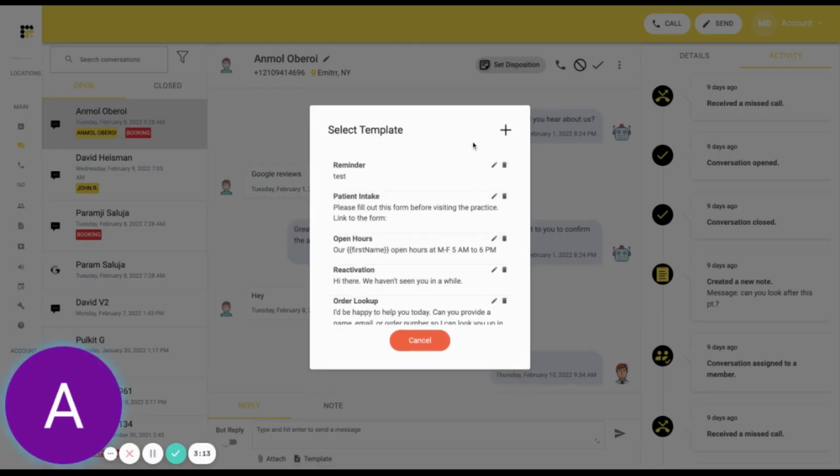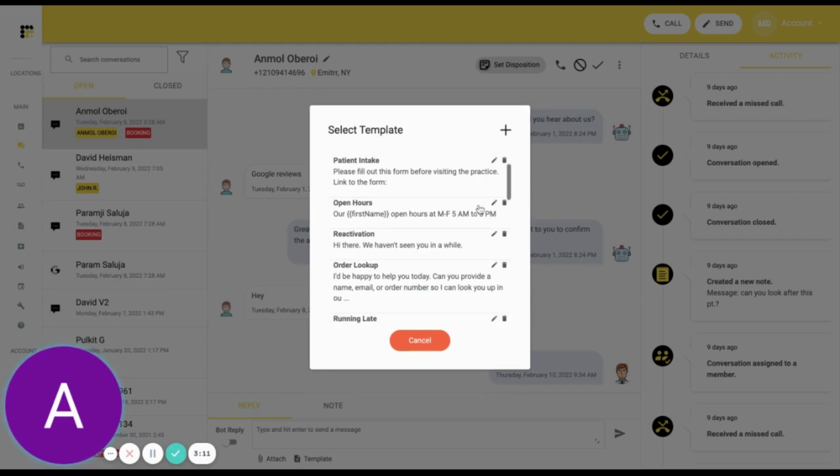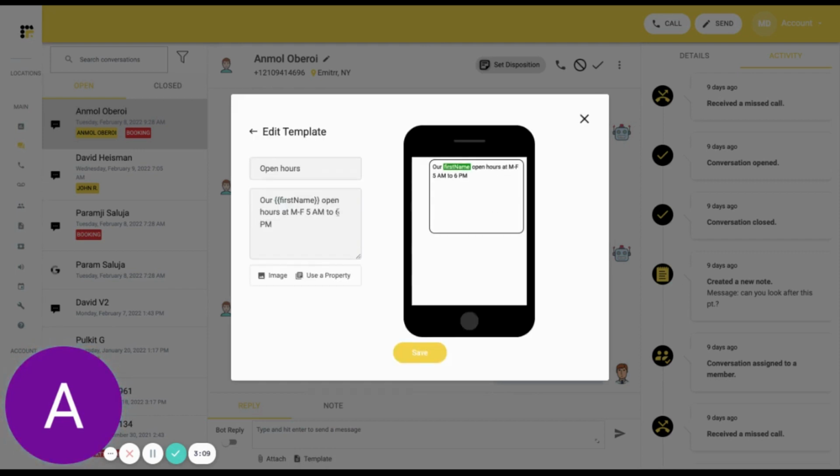You have pre-created templates, which are nothing but canned responses, which you can edit and also create new canned responses to essentially respond to frequently asked questions from customers. Now you have the flexibility to also add images so that you can personalize it and it looks like it's coming from your business. And you can also create new canned responses.